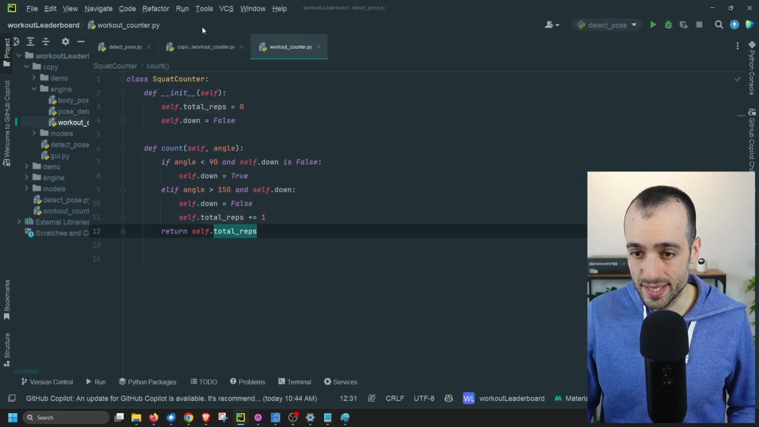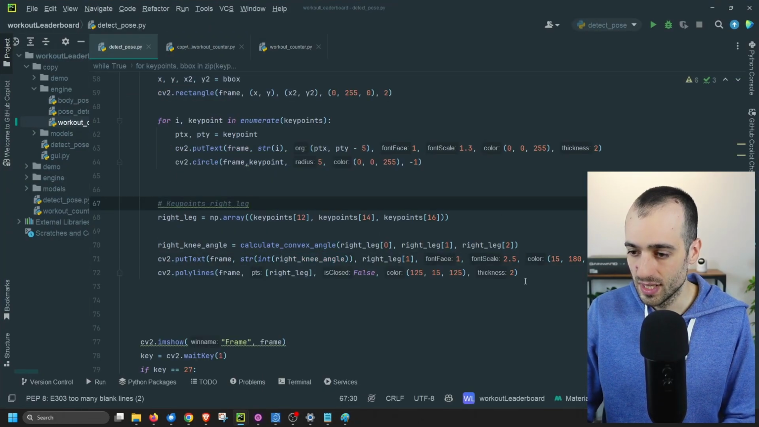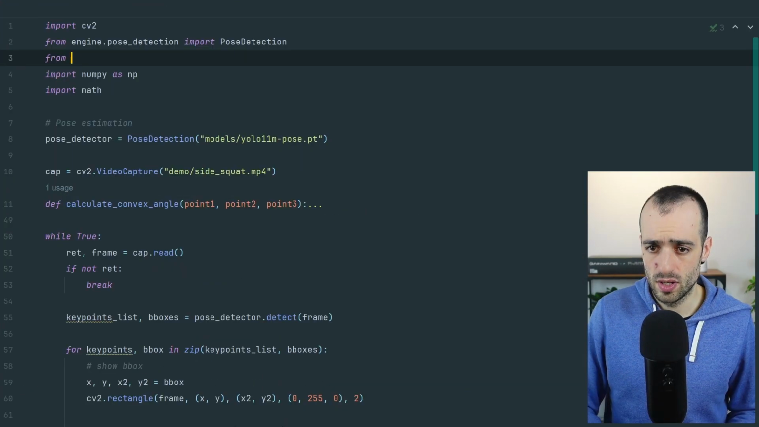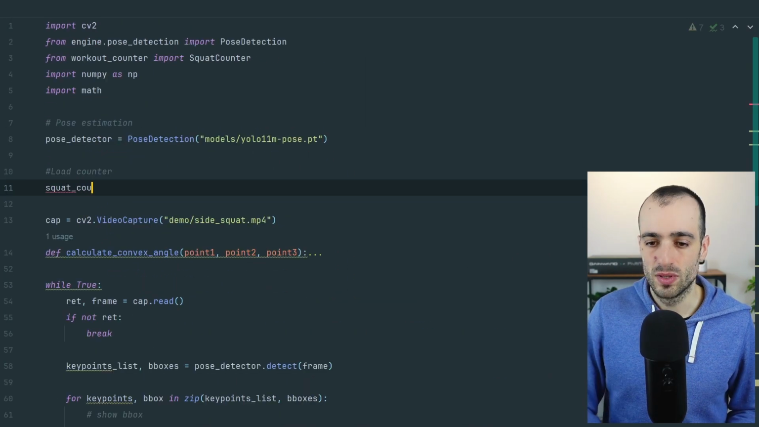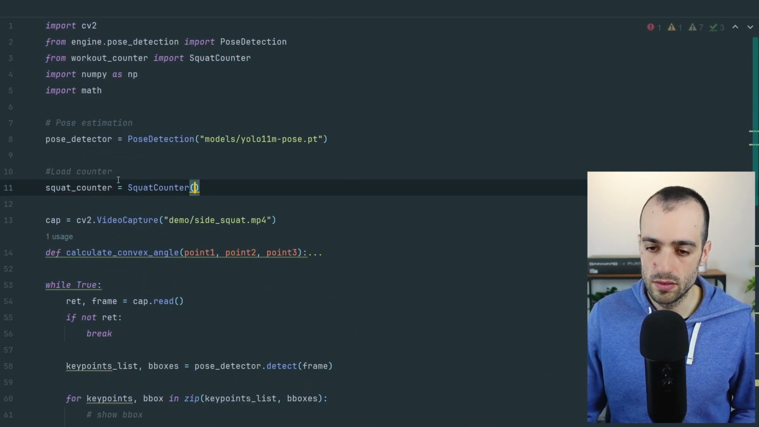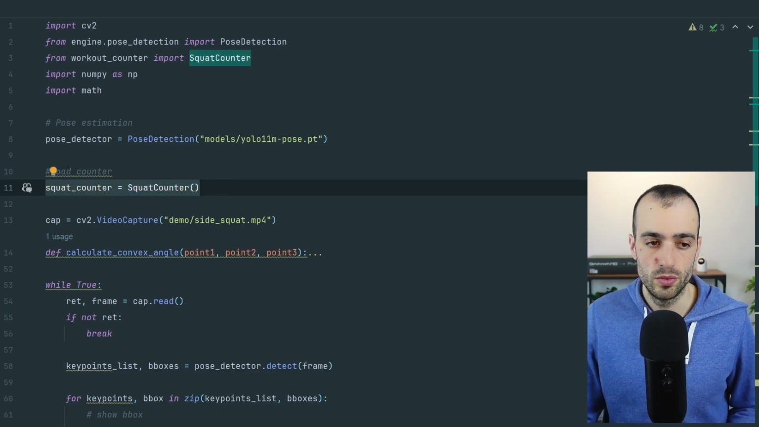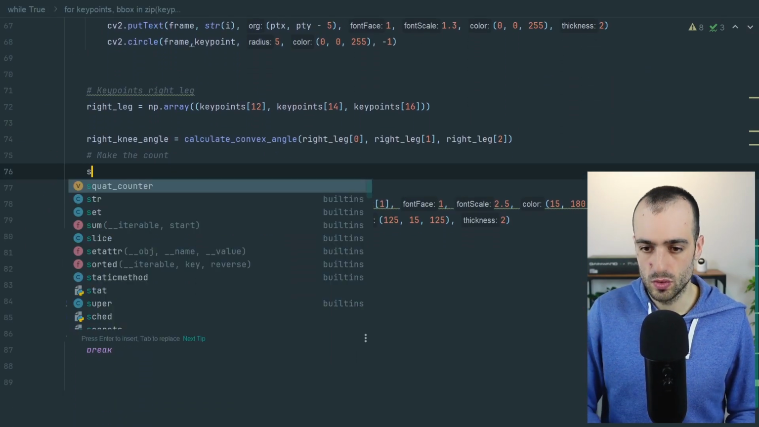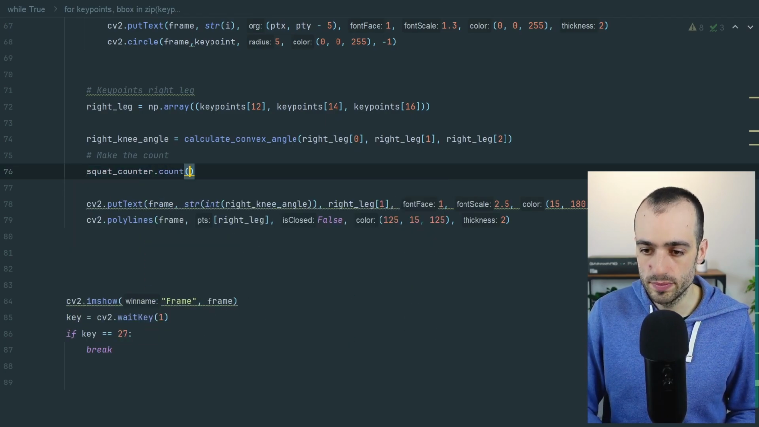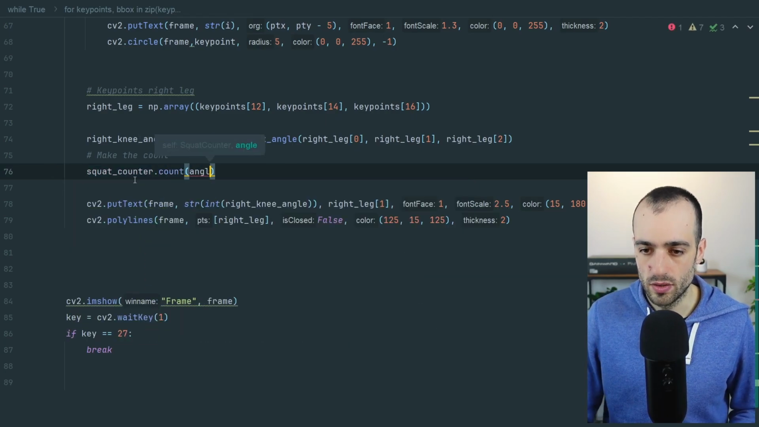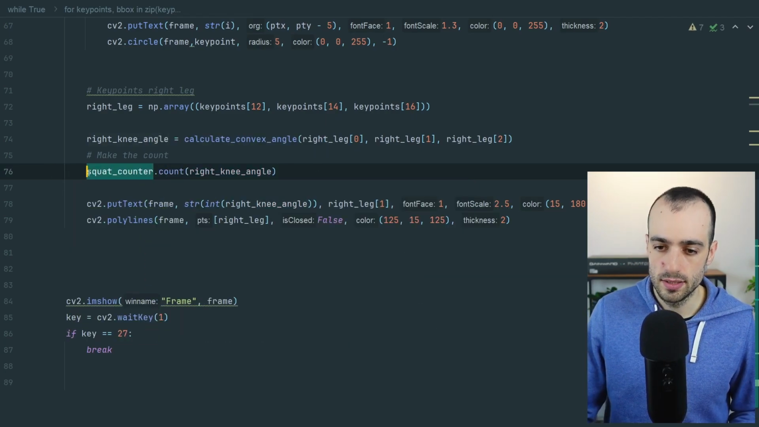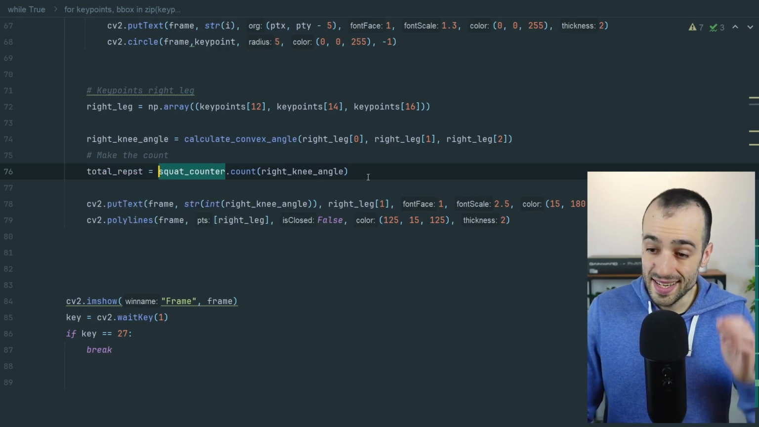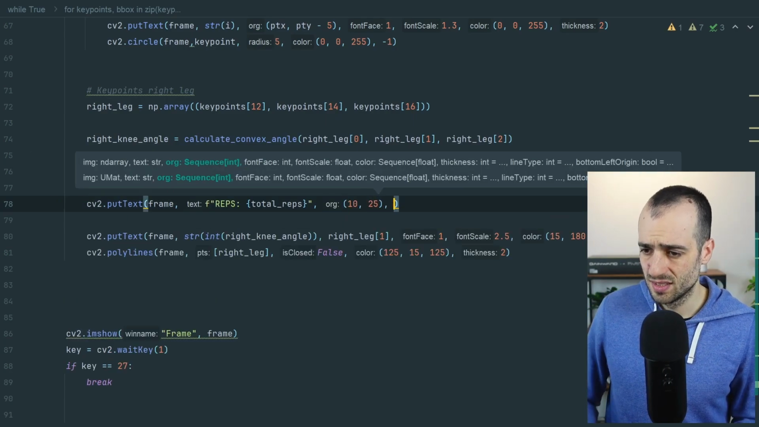So if we go back now, right here, let's make the count. From workout counter, we import squat counter, equals squat counter. So we created a class, so we need to create the object for the class. And now here we can use it. So squat counter dot count, and we give the angle, right knee angle, and right here total reps. And now let's show that in real time.